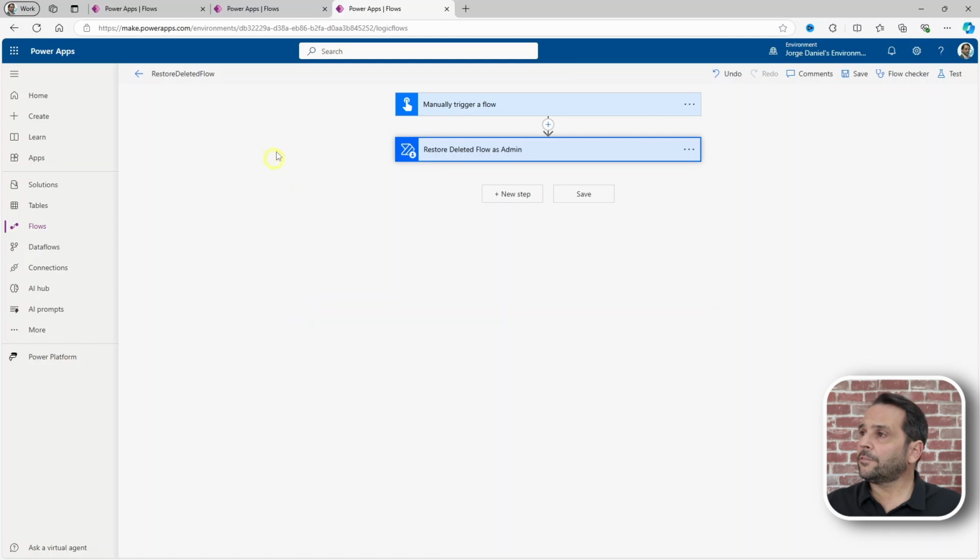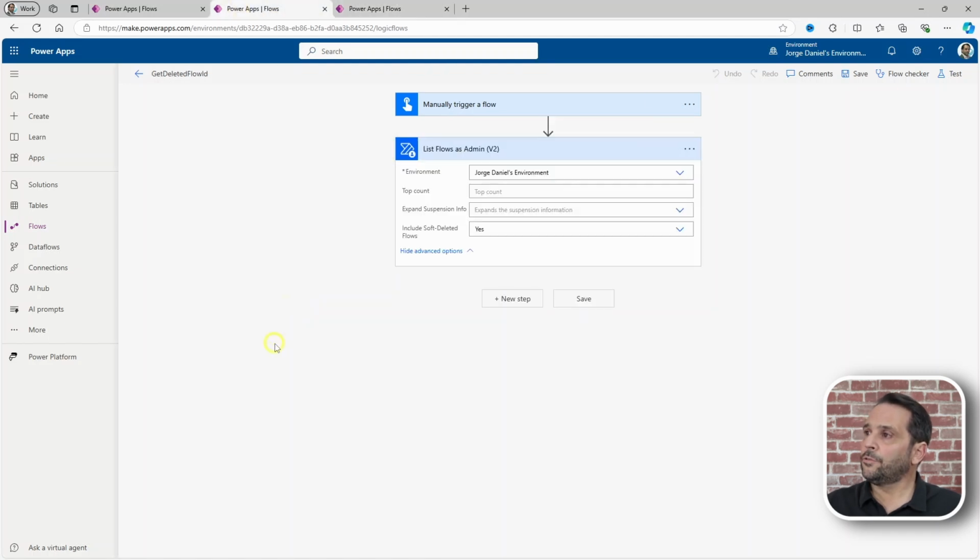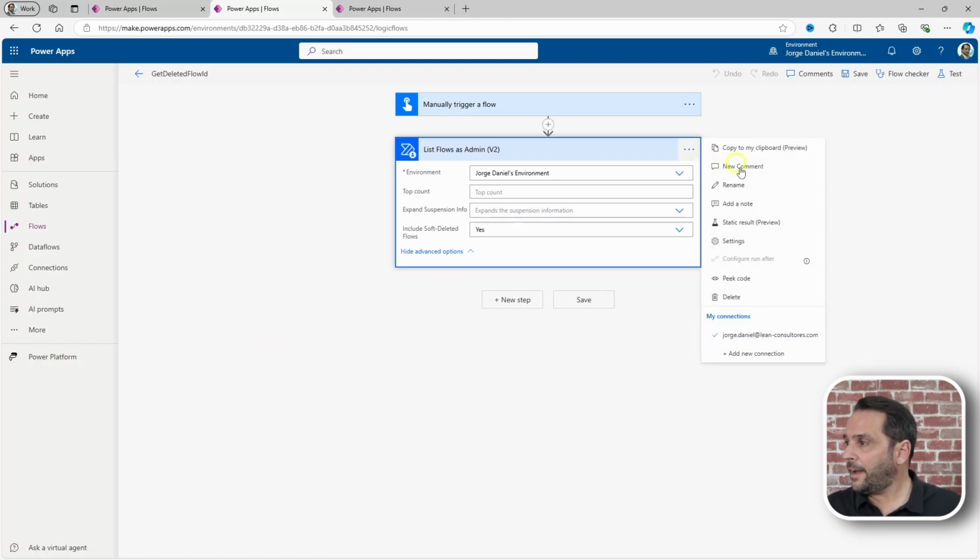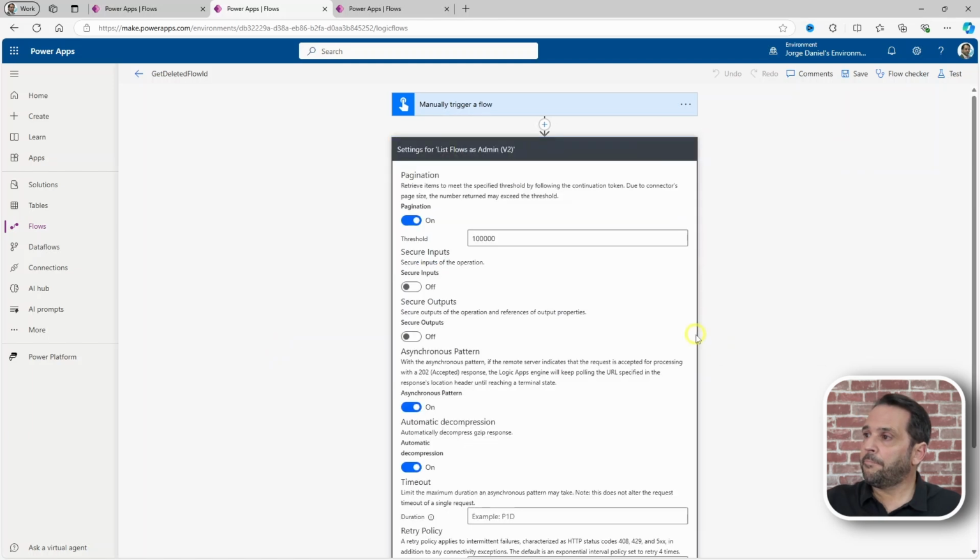What I found out is that the v2 of this list flows as admins didn't show my deleted flow. For some reason, I had to enable pagination and set a threshold so it would show in the list. If someone knows why this has to be this way, please comment.